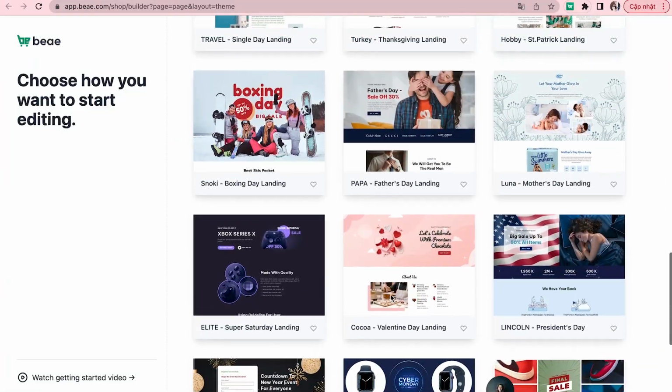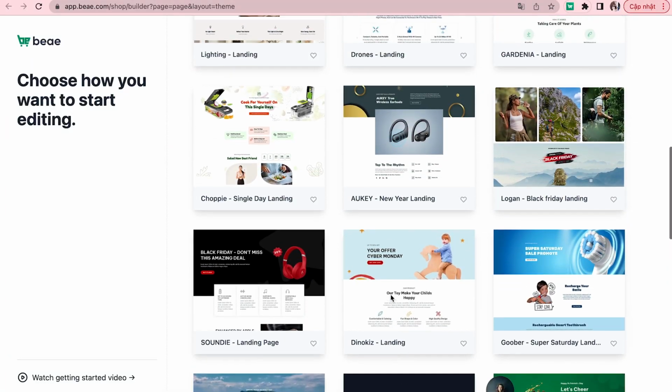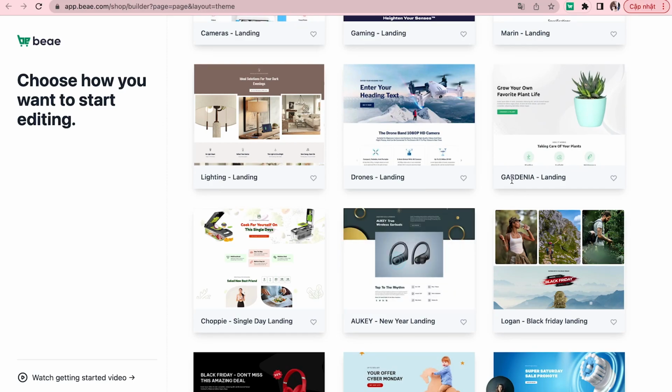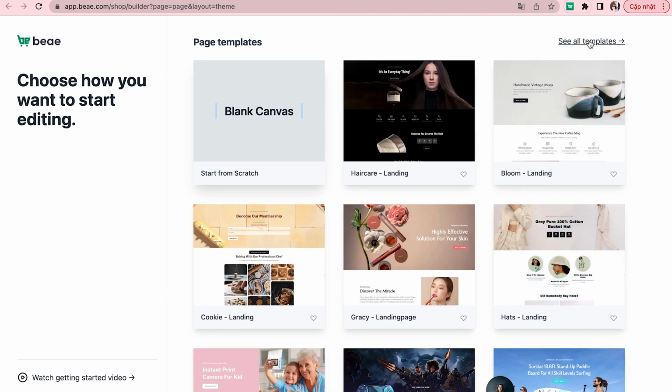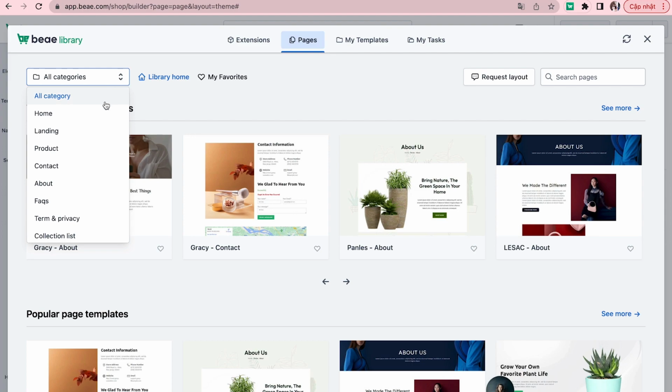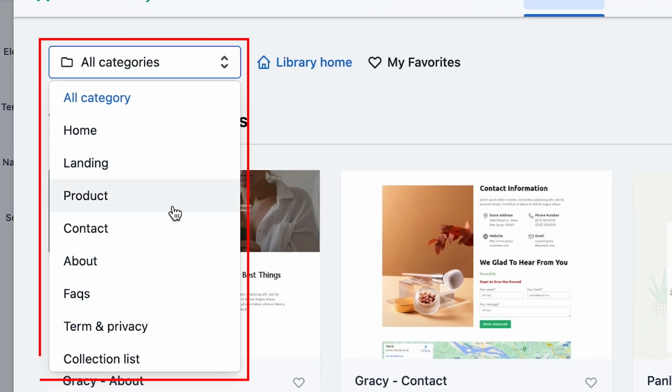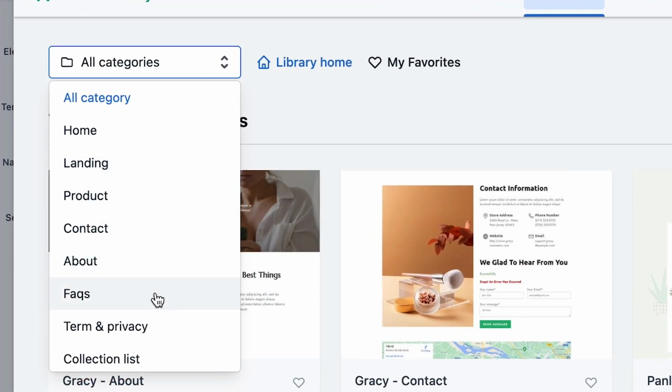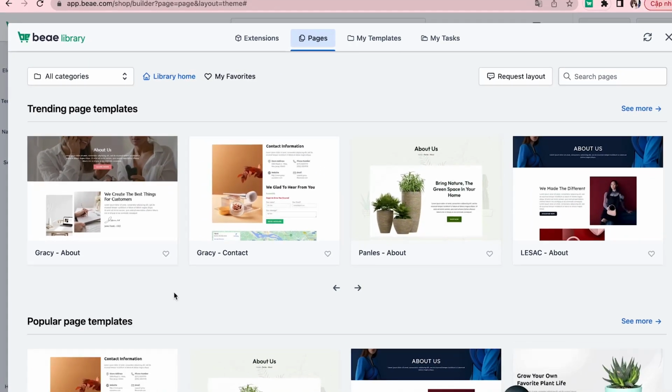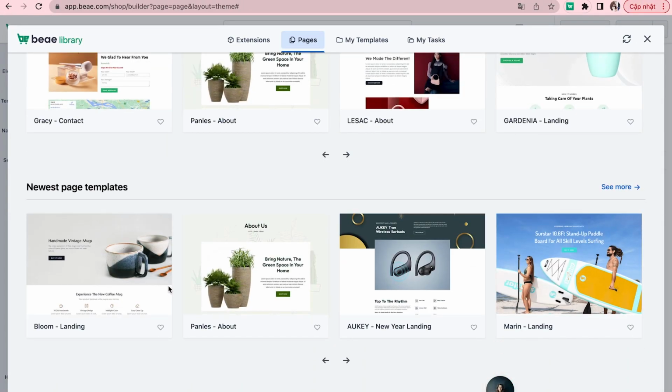Beae constantly updates the available templates according to different seasons and themes, suitable for your own store, including templates for landing page, home page, product collection, about, and contact. There are now over 250 templates ready for you.